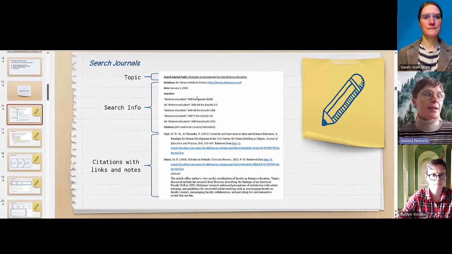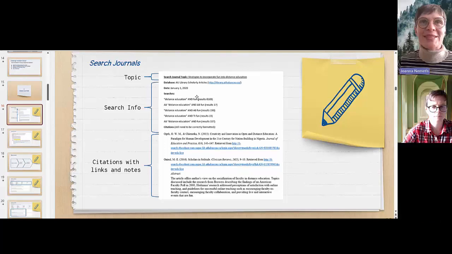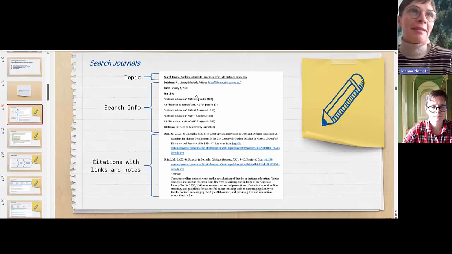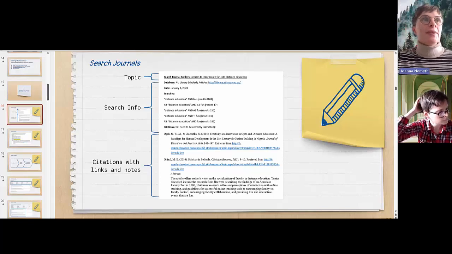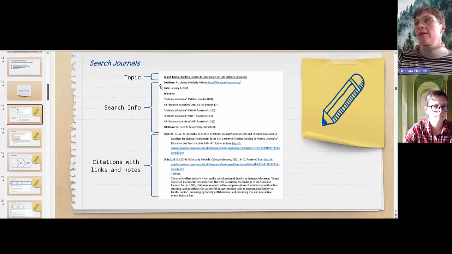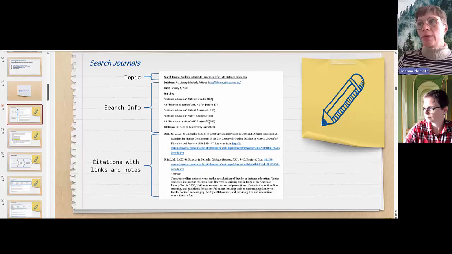Obviously, Word is very easy. You can use any word processor for this, of course, but you already know how to use it. You can just throw everything in there. It can be fairly easy. So what we started with here is the topic of our search, so information about what research we're doing, and then the database we searched. In this case, we just searched the main search box on the library homepage, and the date, some of the searches we tried, as well as some of the result numbers, and some of the relevant citations.